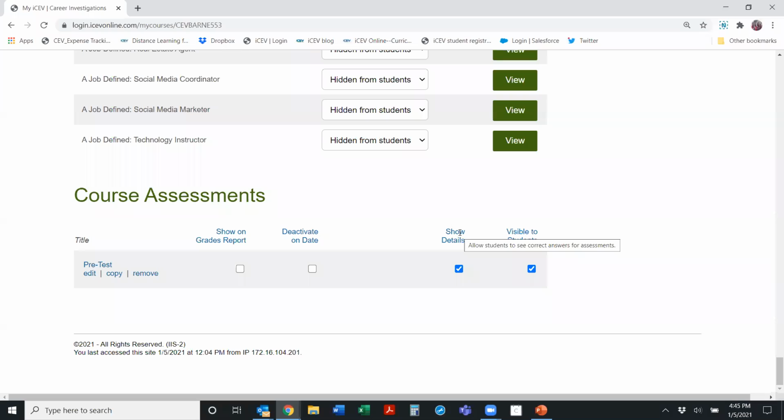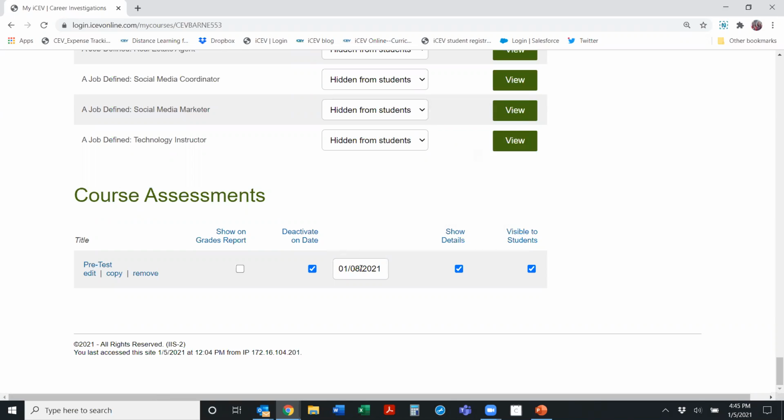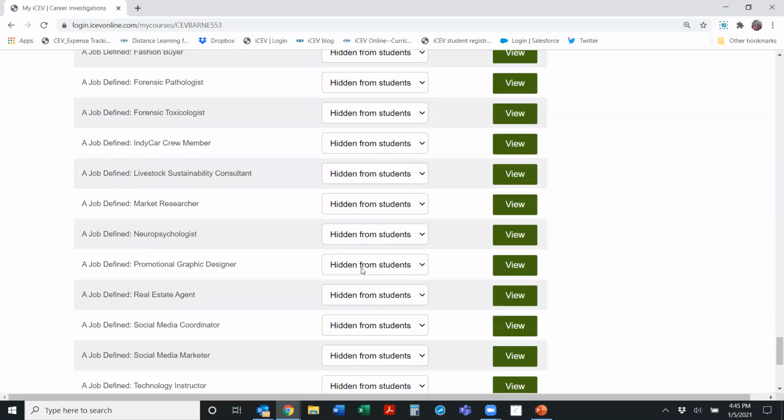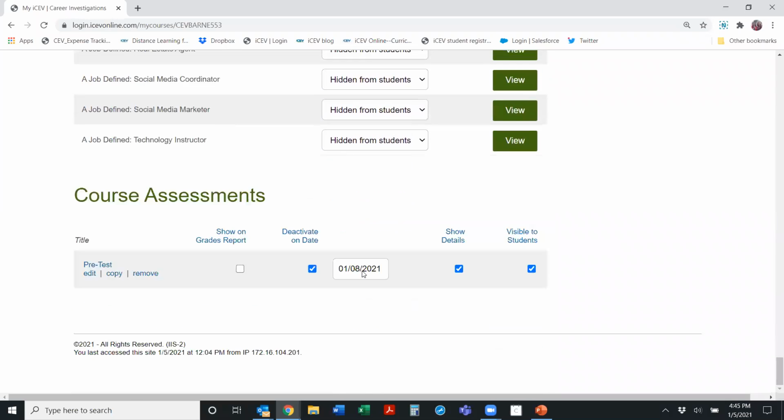This show details box allows your students to see the corrected questions. So if they miss some, it's going to show them the correct answer. Notice that we have this deactivate on date. Maybe you want to tell the students they've got to take the pretest by Friday. You could do that. However, I'm not comfortable doing that with my other group of students, for whom we created another course. I don't want them to have this deactivation.